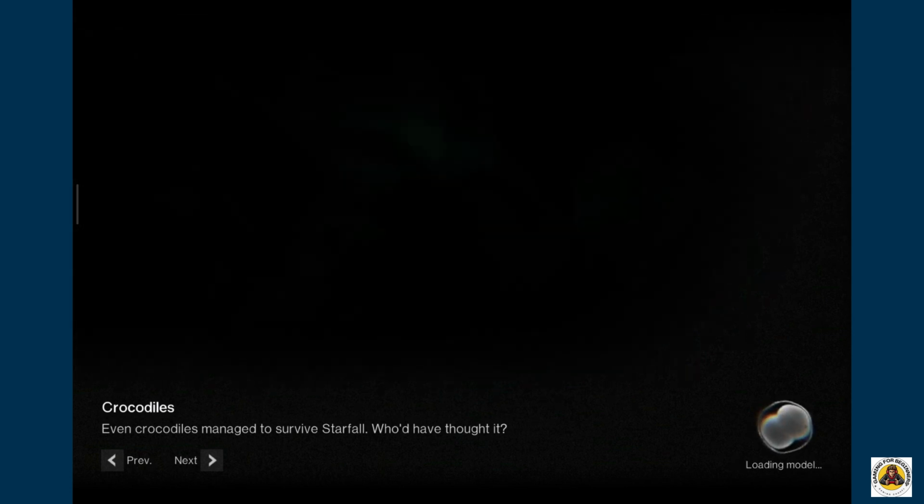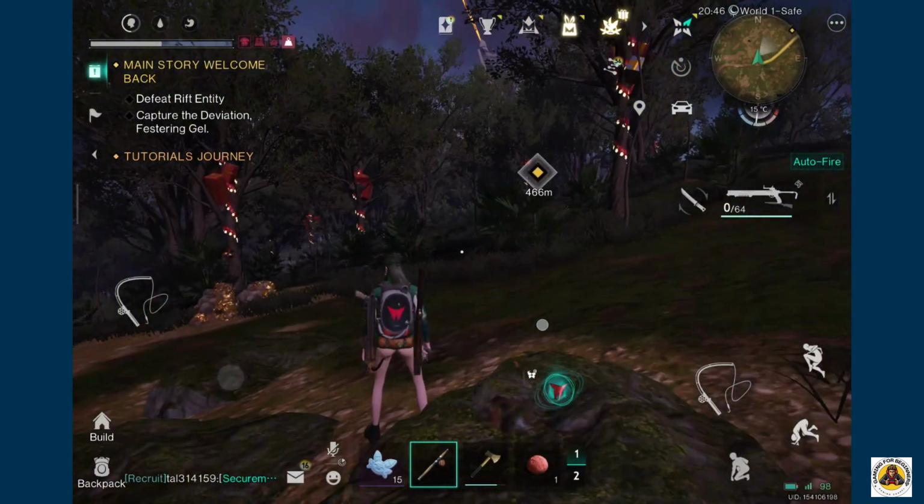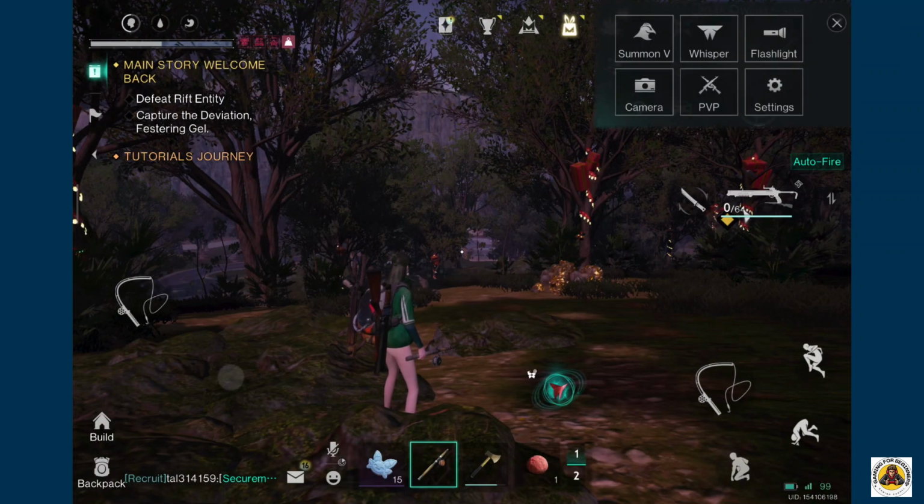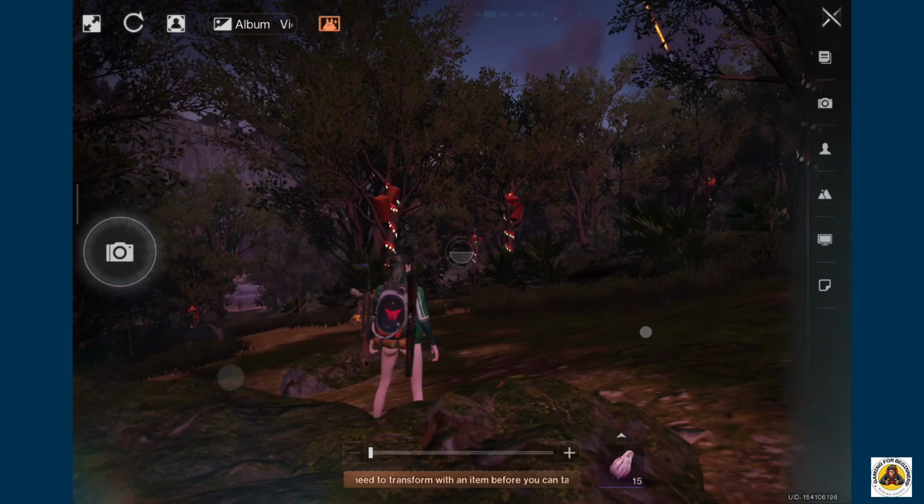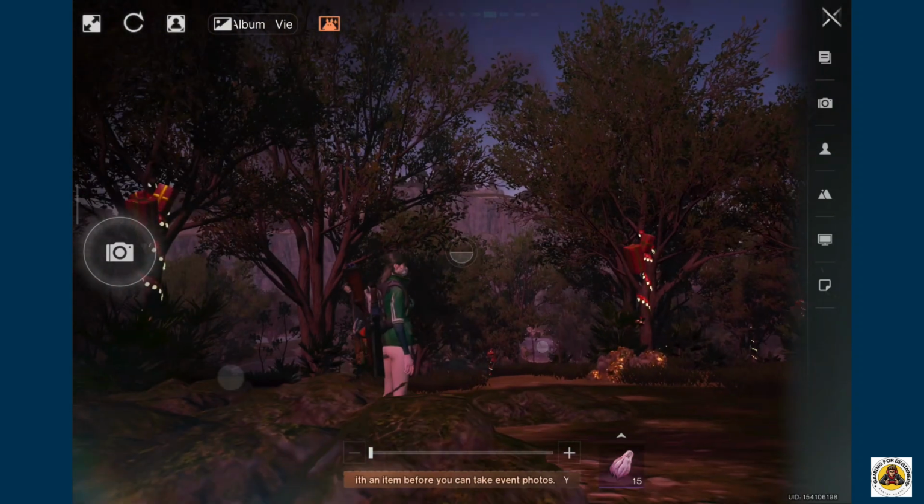Launch the Once Human game on your device. Once you're inside the game, go ahead and tap on the three-dot menu at the top right corner. From the expanded menu, click on Camera. You'll then be able to bring up the camera on your screen. Go ahead and select the angle that you want to take a picture on.